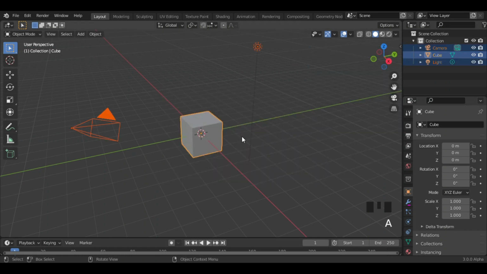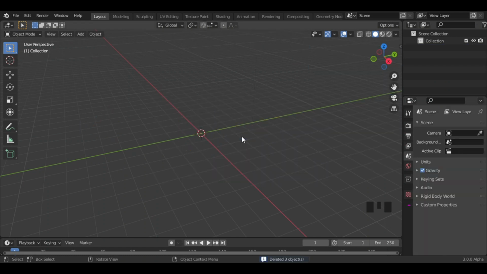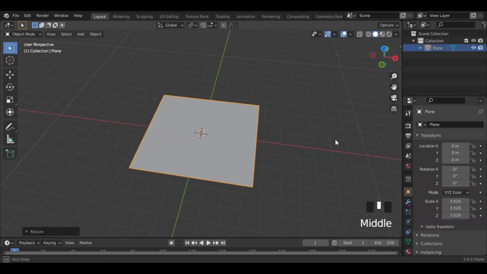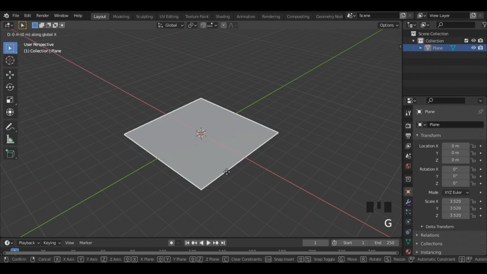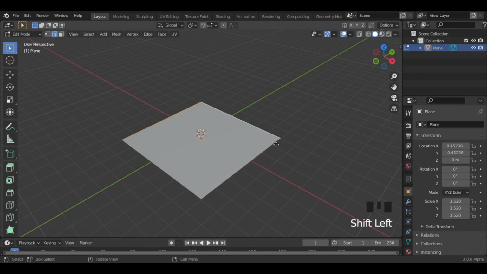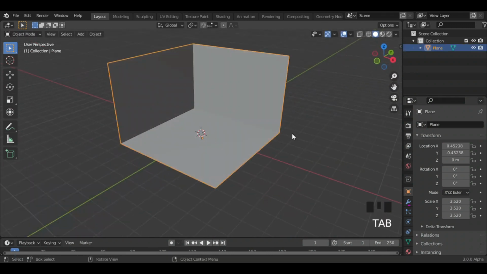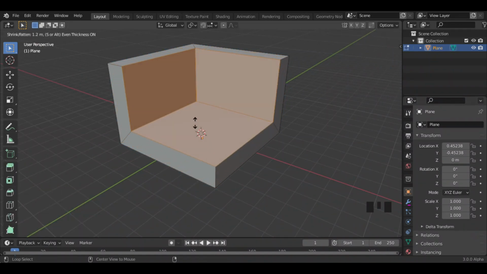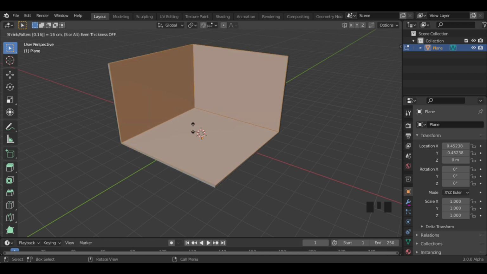So first of all, delete all the default objects in the scene and add a plane. Now scale it up to 3.52 times and then extrude these two edges like about 4.85 times. Now apply the rotation and scale. Go to edit mode and press Alt E to extrude faces along normals.